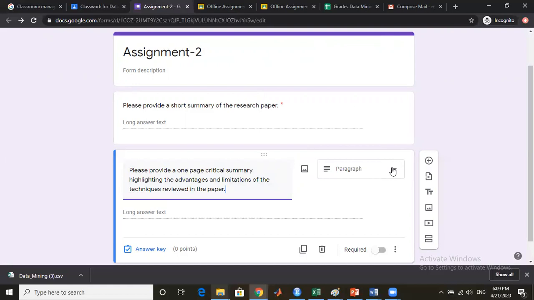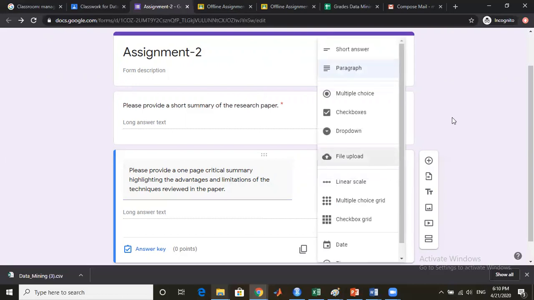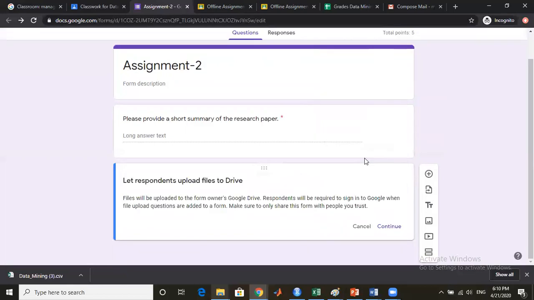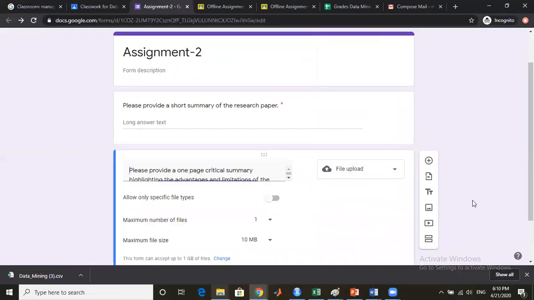Now, I suppose that the student is required to add a file against this question. So I will select the file upload option from the type of the answer. Click on file upload, then click on the continue button.